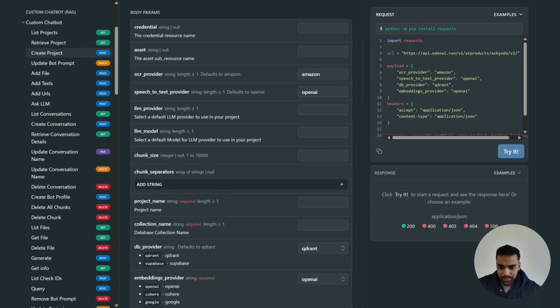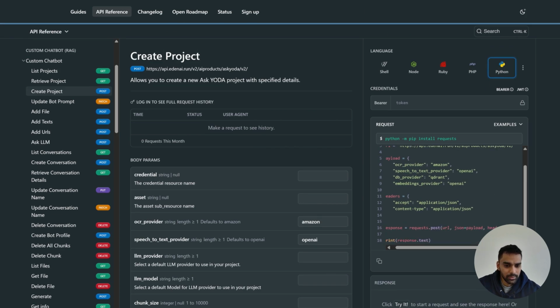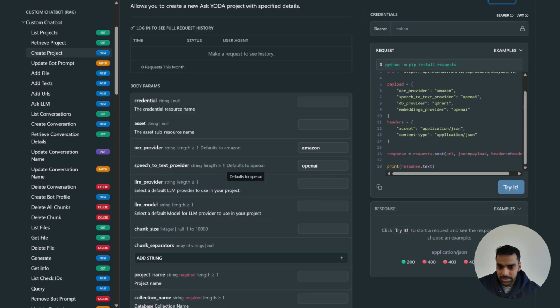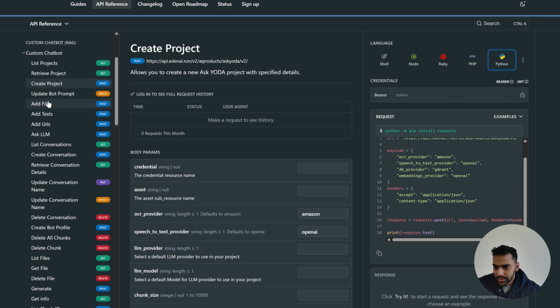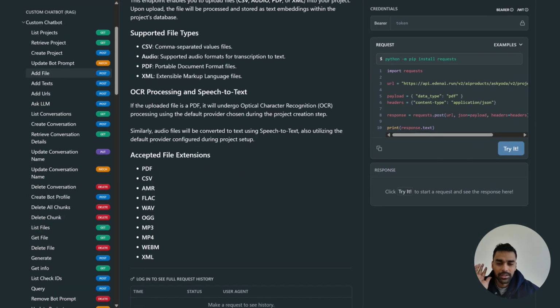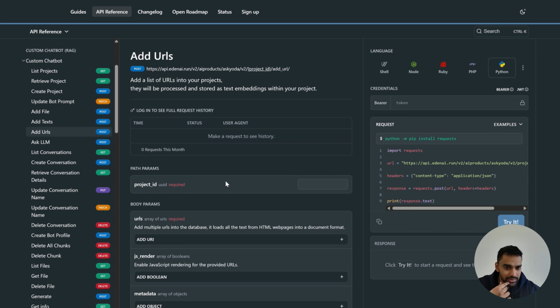So if you go through it, it's clearly explained how exactly we are going to create our own project, the body params that are essential, and then how you can add a file. It's the same thing, so you try to relate what I've mentioned and shown from the platform. So how can we add a file, and then how can we add texts and also URLs? These are the three different POST endpoints that are made.